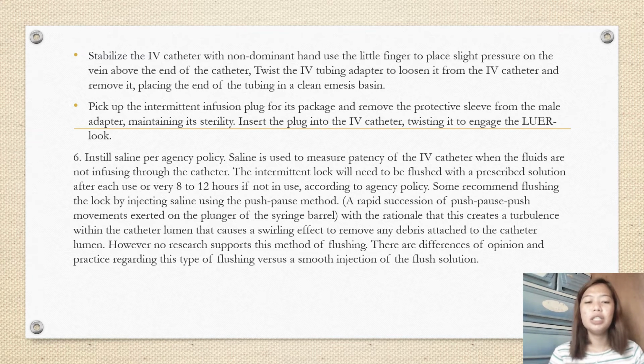Some recommend flushing the lock by injecting saline using the push-pause method, a rapid succession of push-pause-push movements exerted on the plunger of the syringe barrel, with the rationale that this creates turbulence within the catheter lumen that causes a swirling effect to remove any debris attached to the catheter lumen. However, no research supports this method of flushing. There are different opinions and practices regarding this type of flushing versus a smooth injection of the flush solution.